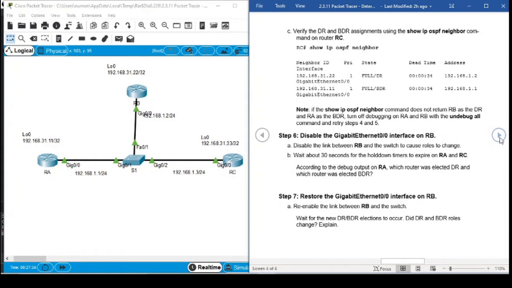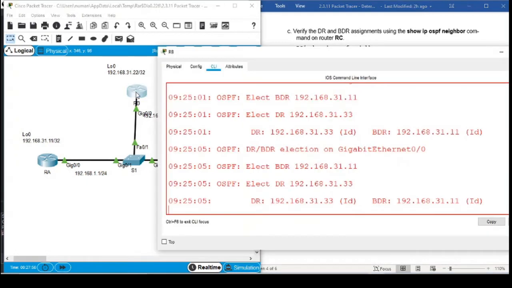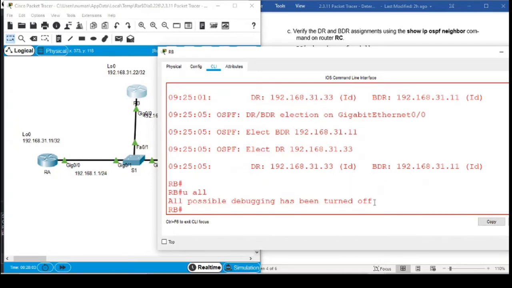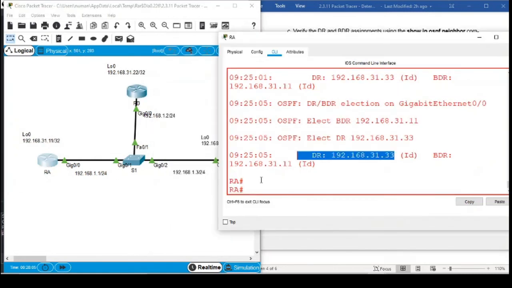Now come to the C part. We have already verified this same thing. If the show IP OSPF neighbor command does not return RB as a DR and RA as a backup DR, turn off debug on RA and RB with the undebug all command and retry step 4 and step 5 again. So let's see how to disable the debugging. Undebug all is the command to disable all debugging which we enabled. So you will see that message. Also I disabled it here.